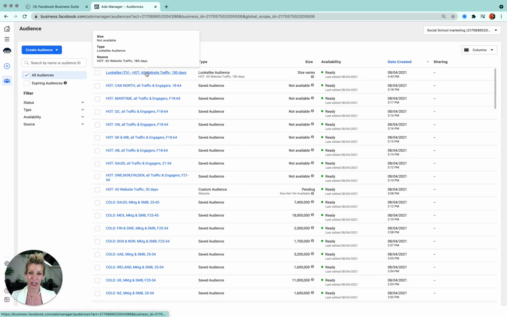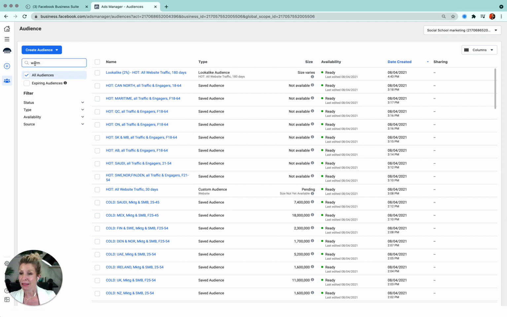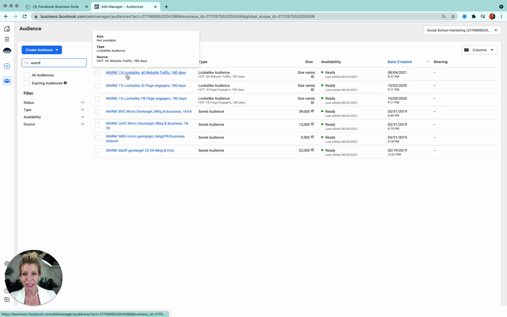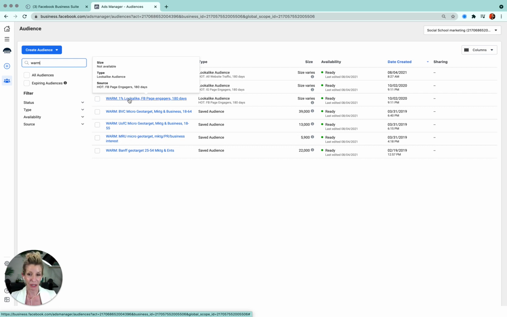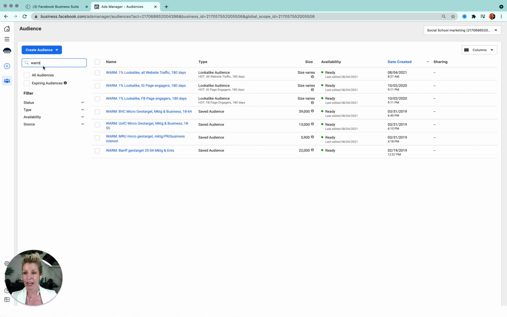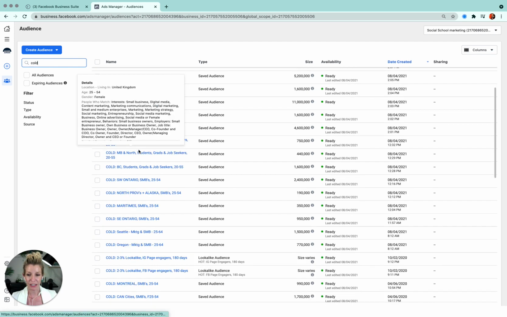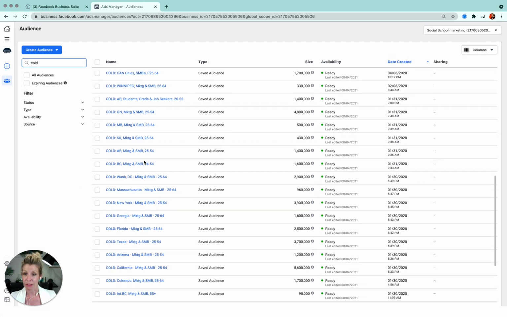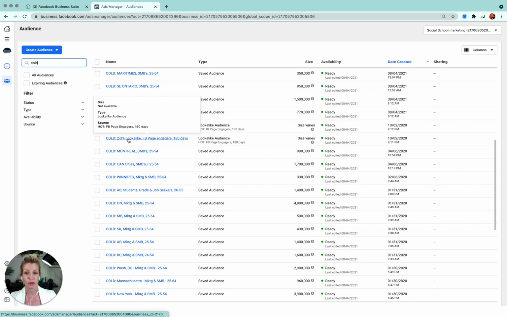I'm going to name it accordingly. I'm probably going to change this to, as I do, warm, lookalike, all website traffic, 180 days. And in fact, I think I have one by that exact same name. Let's see our warms. Here we are, warm, 1% lookalike, all website traffic. I also have 1% of our Instagram page engagers for the last 180 days, and then our Facebook engagers for the last 180 days. I also have, if you're feeling adventurous, a couple cold audiences that are built on lookalikes, and they are in the 2 to 3%.